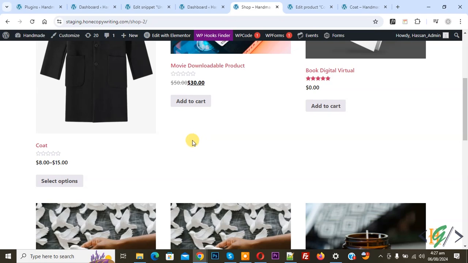variable product and also show discounted percentage for simple product using custom code in WooCommerce WordPress.